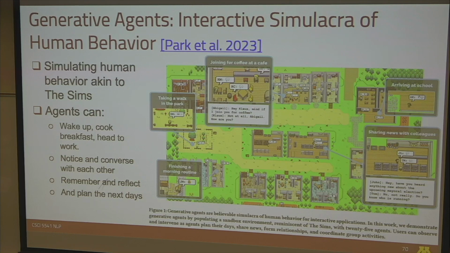In the paper, I think one of the scenarios was hosting a birthday party or something. They just give this scenario and observe how these LLMs as agents interact with each other to achieve this goal. Yeah, so if you're interested, this is pretty cool too.